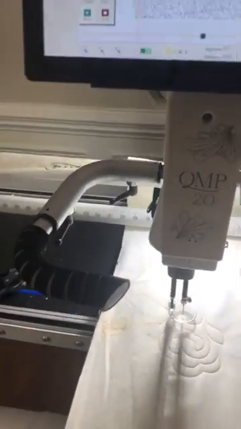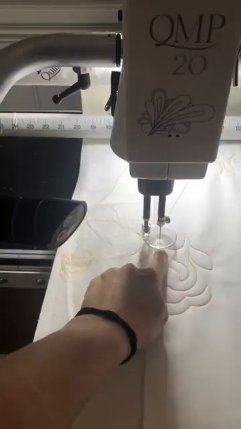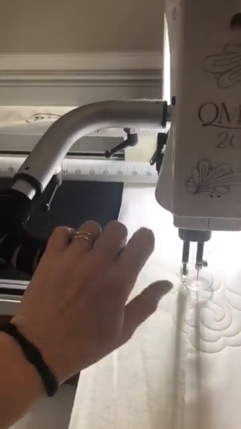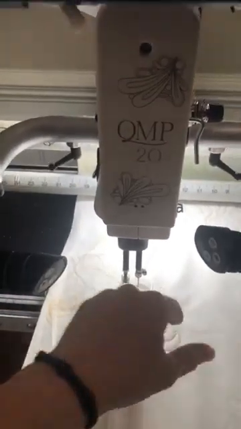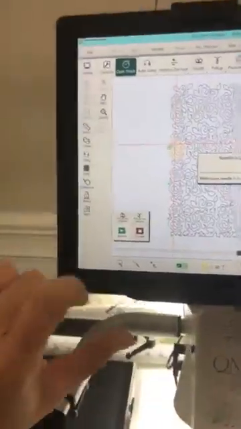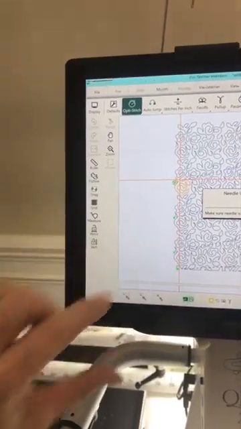And I'm going to pause it. We're going to pretend as if my thread has broke right here, okay? So anytime you have a thread break, you're going to pause your machine. You're not going to hit emergency stop. You will always pause it. Once you've paused it, you will then hit the cancel button. That way you can move your machine, okay?